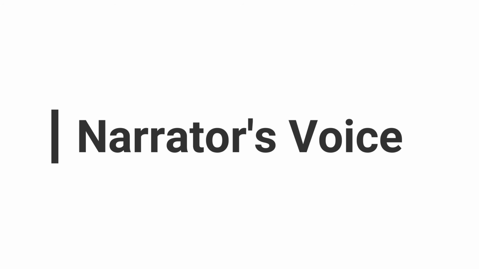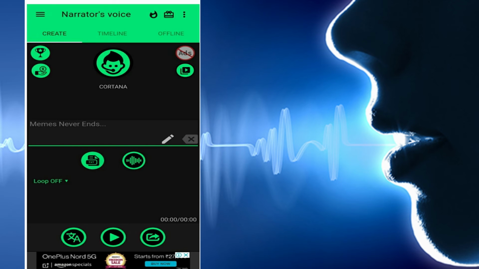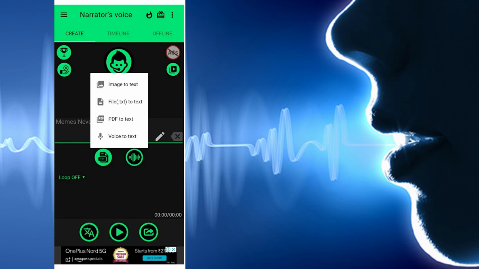Next in the list is Narrator's Voice. The Narrator's Voice app can read the text from various apps, messages to share, web pages, and copied content with many additional features. The Narrator's Voice app offers many languages with voice output and many technical features like Alexa and Siri.